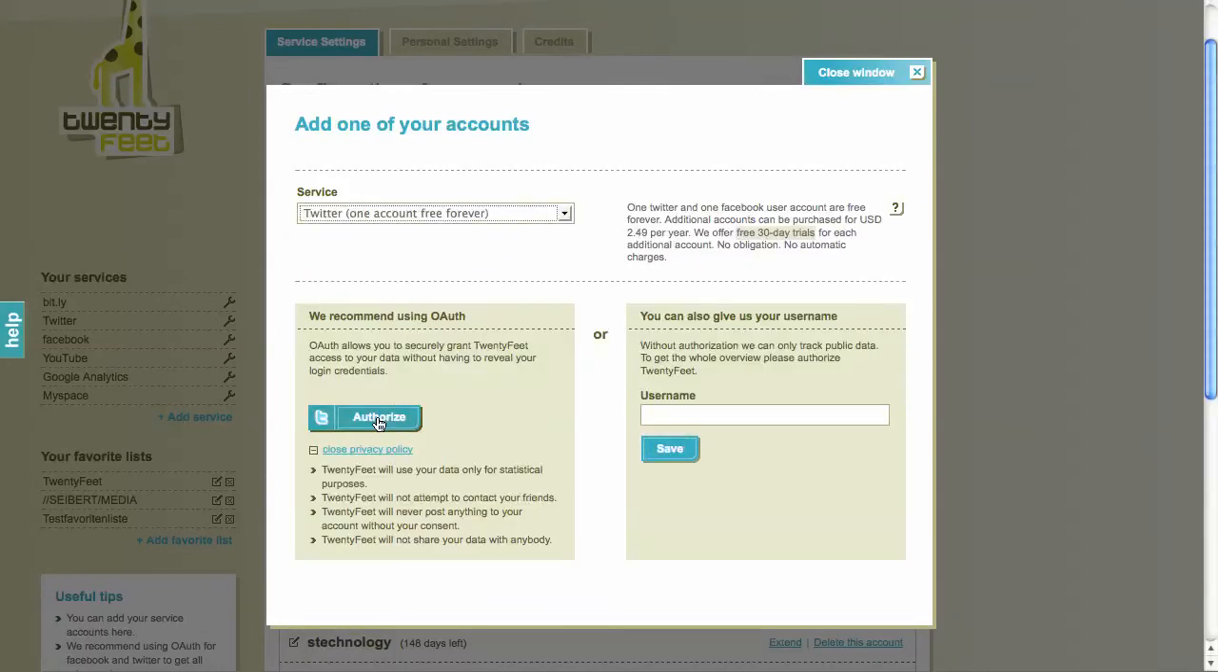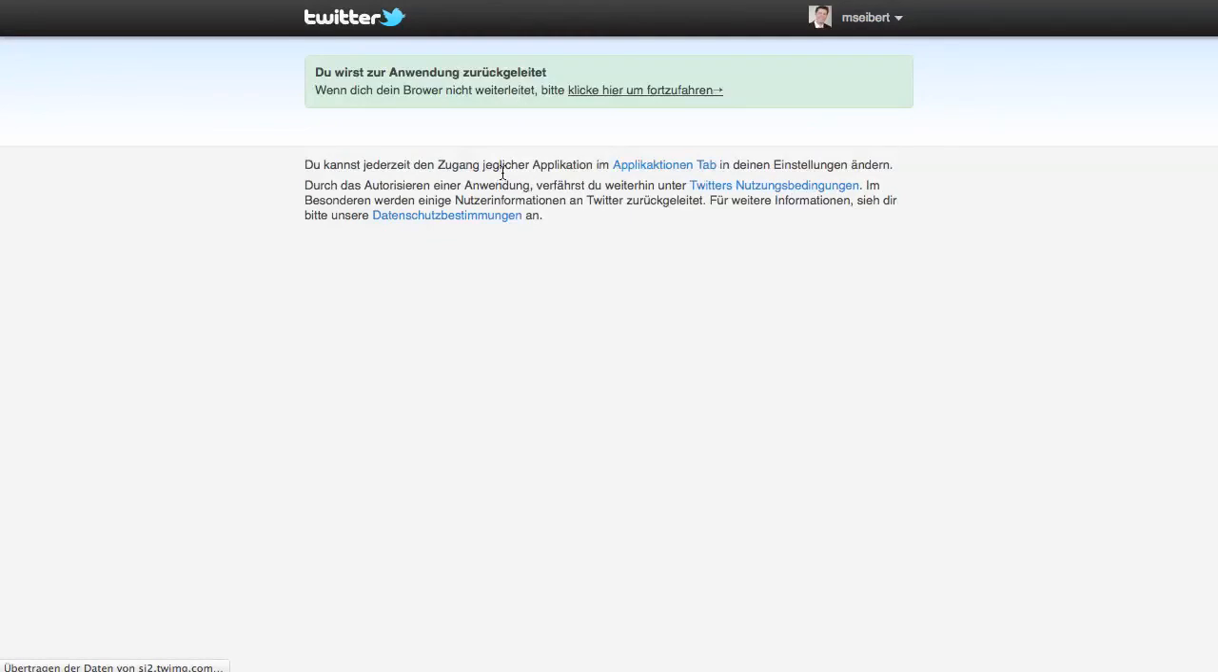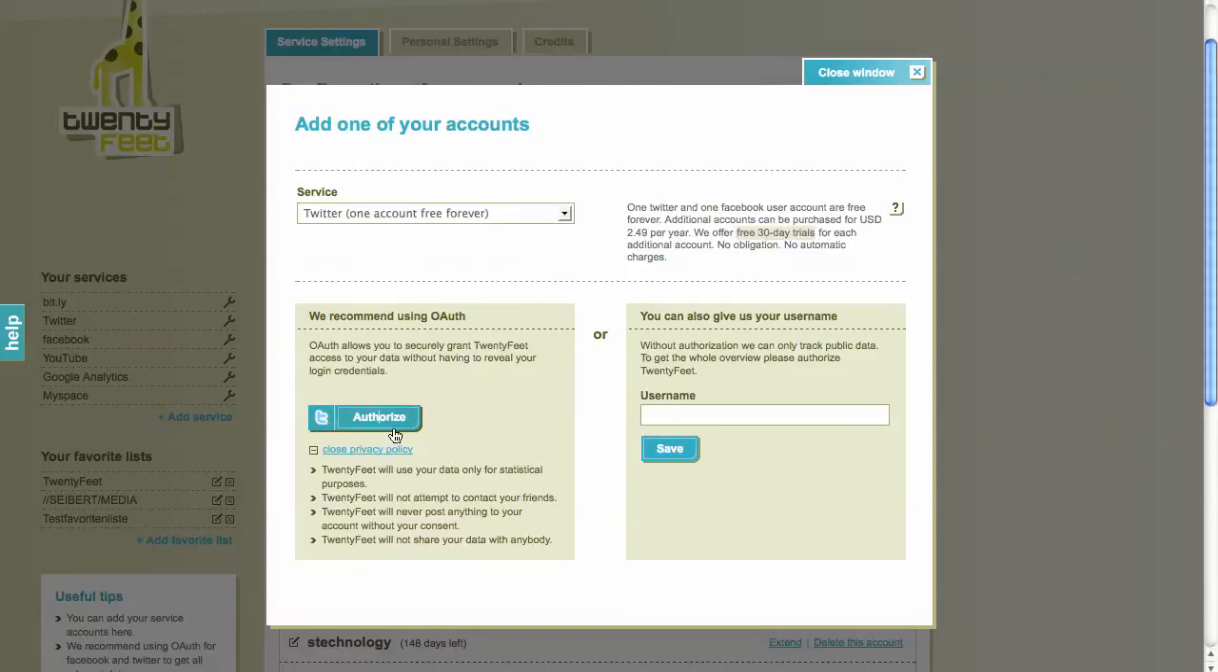And then you do the OAuth. And what is important is if you are already logged in, you have to log out here again. I'll show you once with my own credentials. Like this. Okay, now we're redirected back to 20 feet. And then I can add another one.